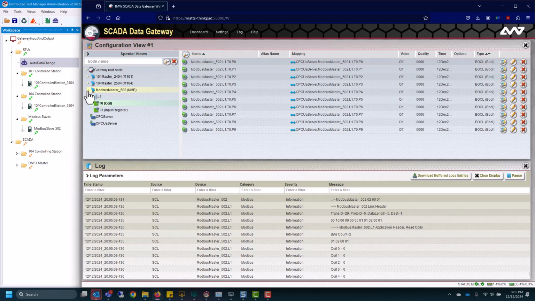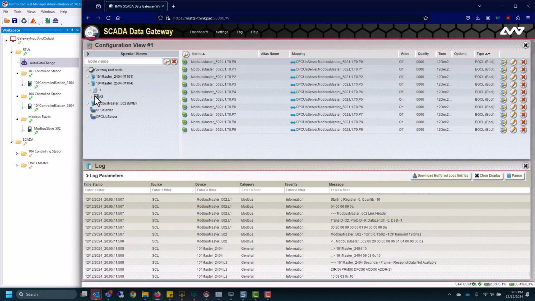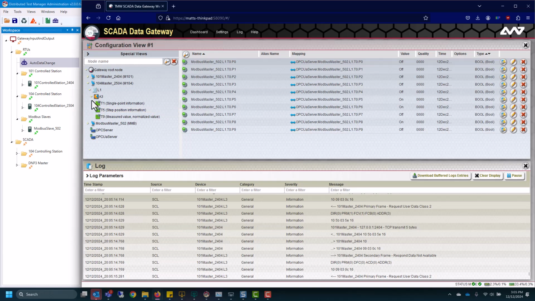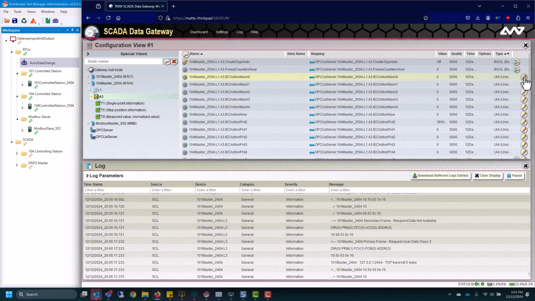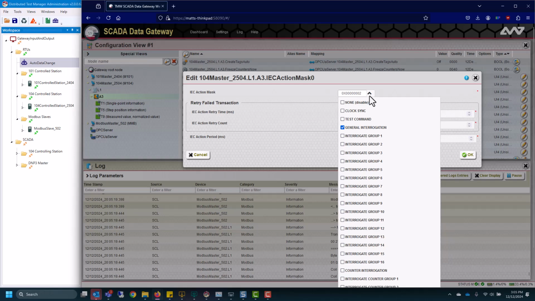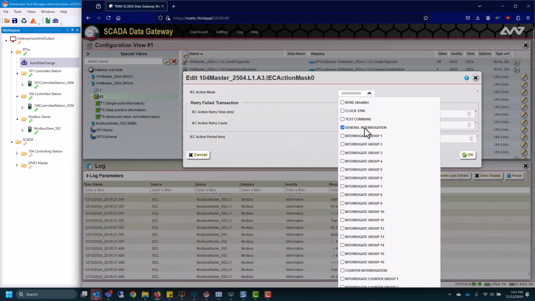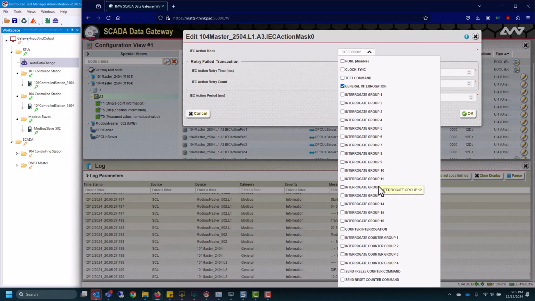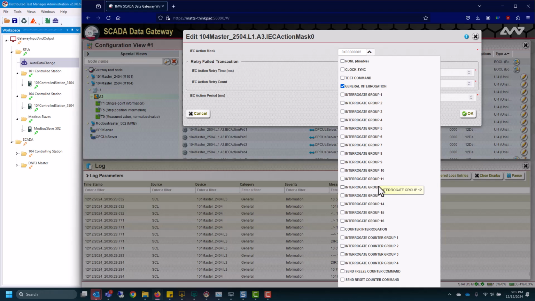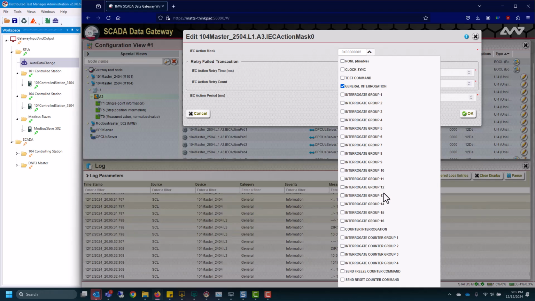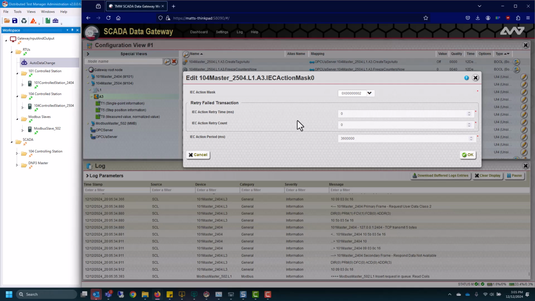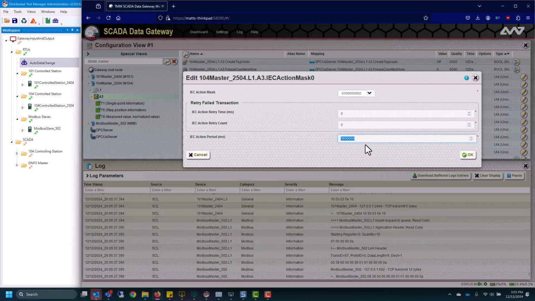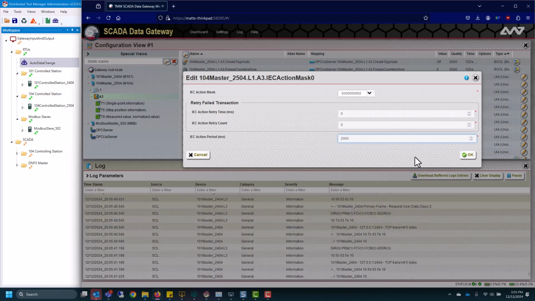Another way is you can set up a different action mask based on the protocol that you're using. So I can go into 104 or 101 and come into these action masks, and we have some different options for 104. So we can do general interrogations, we can interrogate individual group numbers, you can pull in for like 61850, report control blocks, report by exception for DNP3. We should have all these options in here, as well as a period. So this is like once a day, because this is in milliseconds, or I could come down and put 2000 here for every 2 seconds. So general interrogation every 2 seconds.